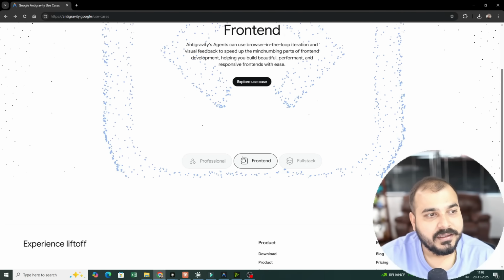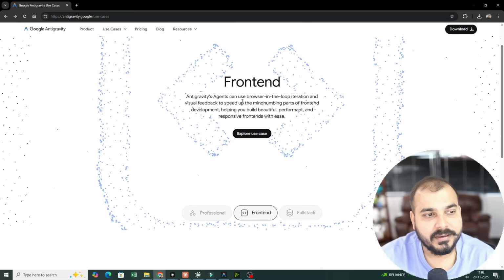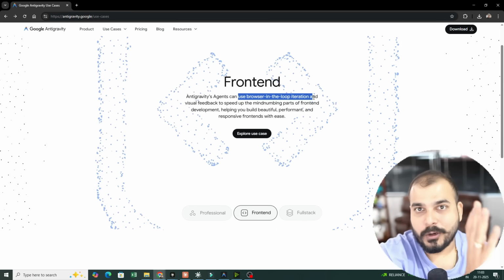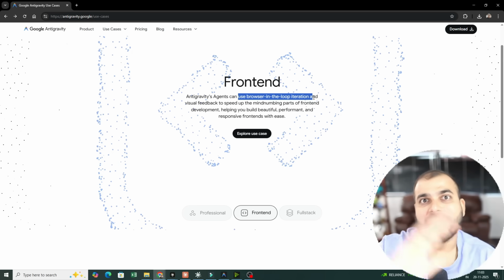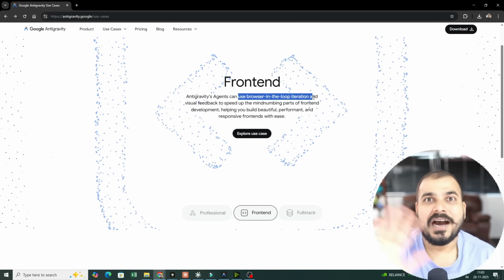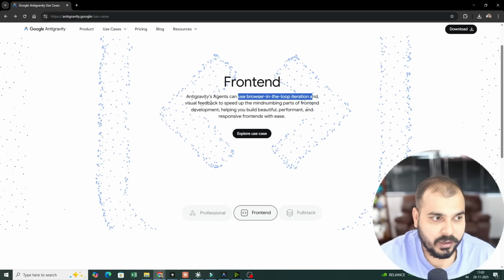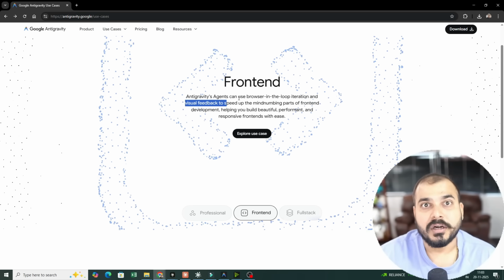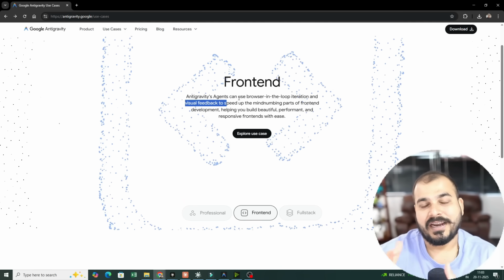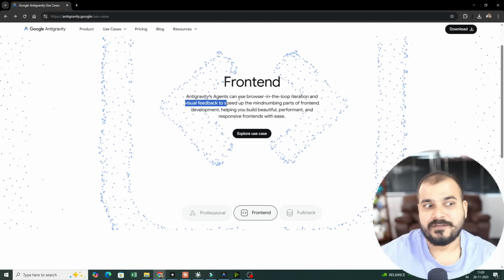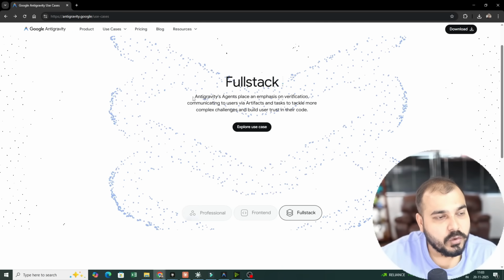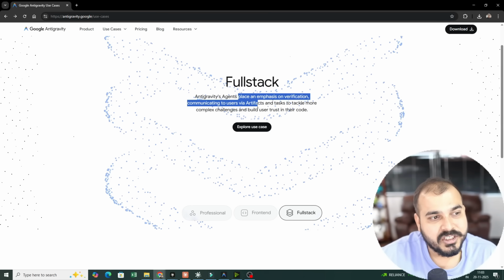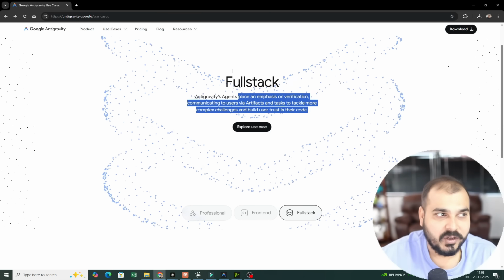And then you have other features, like for front end. You can use browser in the loop iteration. That basically means if you're doing the coding on the left hand side, on the right hand side you can directly see how the UI may actually look. That will give you visual feedback, which is really, really good, because you have a kind of browser integration over there. And there is also one more, which is called full stack. It places an emphasis on verification and communication to the user via artifacts.